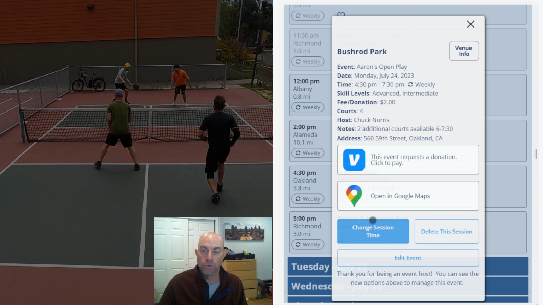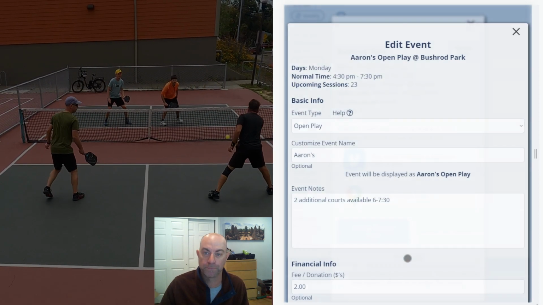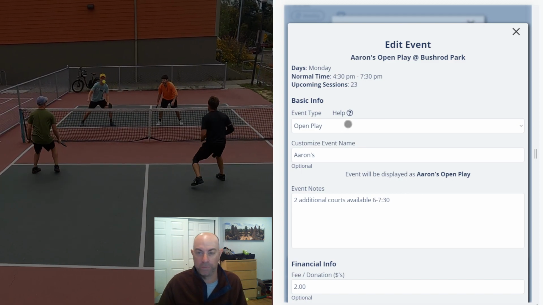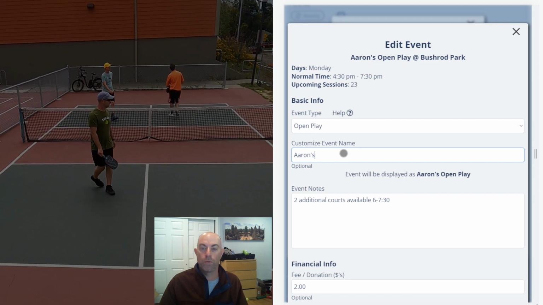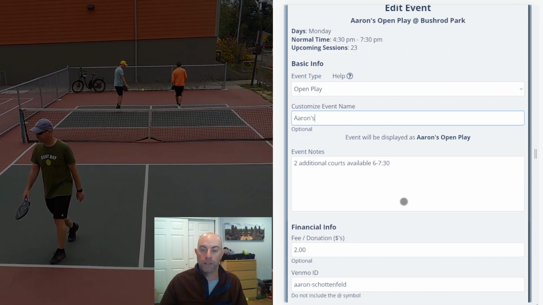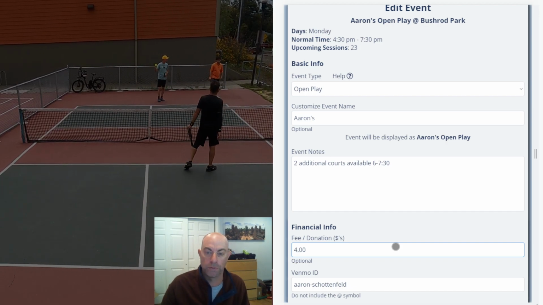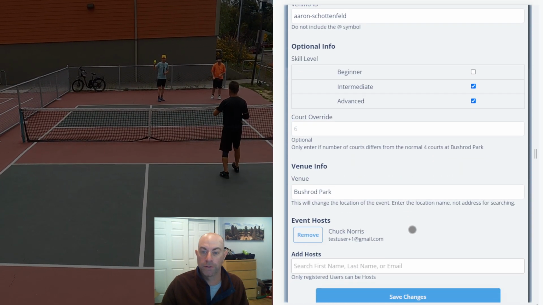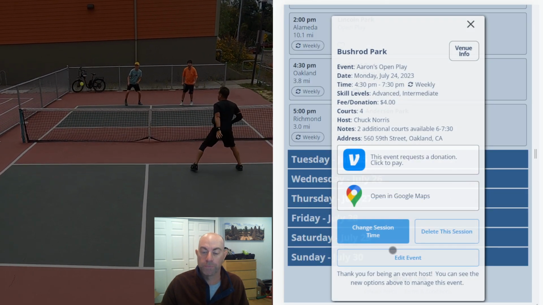Now we have these new three options, okay? So we're gonna go to Edit Event. This is the Edit Event pop-up screen. And let's just say we want to change the cost, right, from $2 to $4. So we're just gonna do that and hit Save. Great, that's it. So now it's $4.